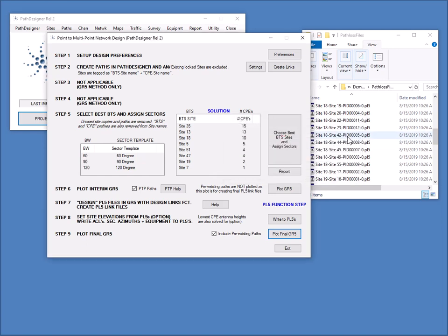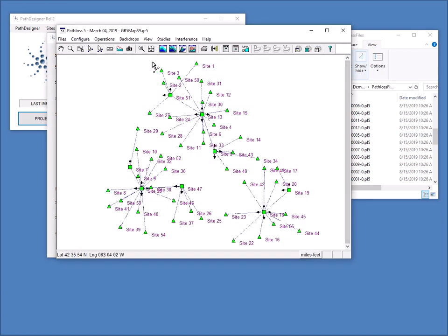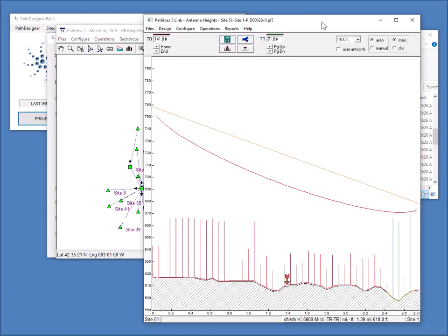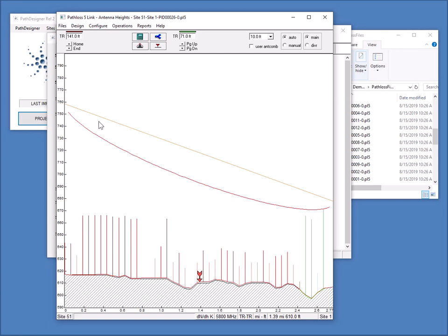And the map will look the same as before, except now there's a lot more information written into the files. I'll just click on one of them to show you antenna heights. So this is a link file. On the left is the BTS with the antenna height that was set. On the right is the customer premise site, and you can see that it's quite a bit lower.